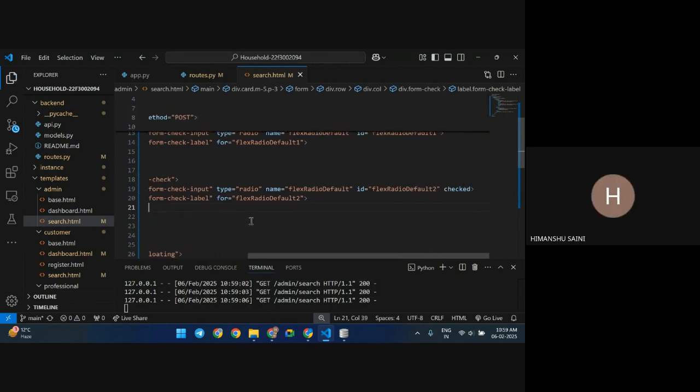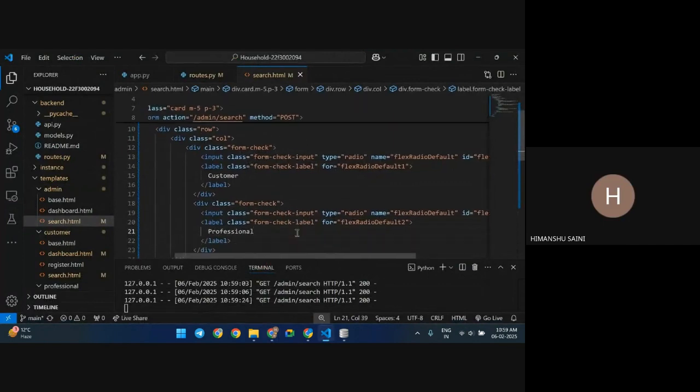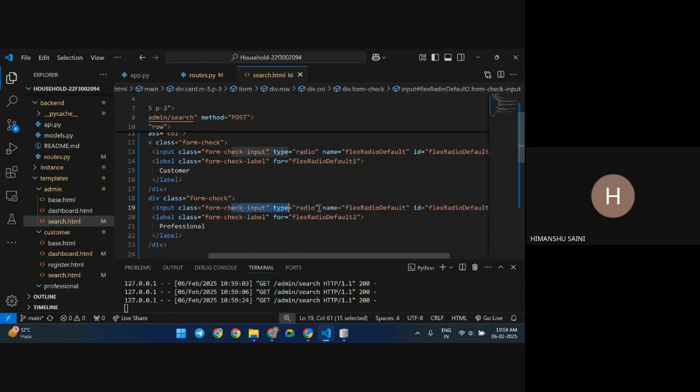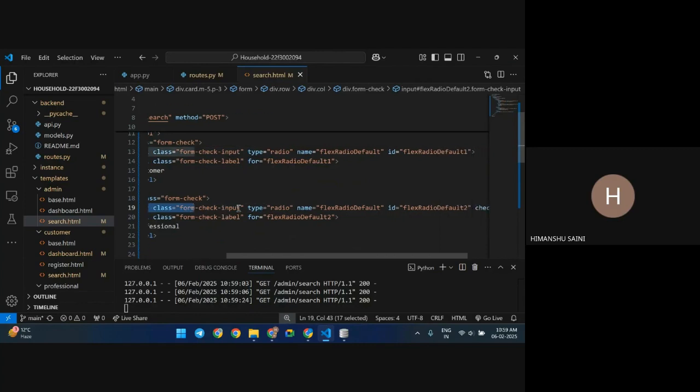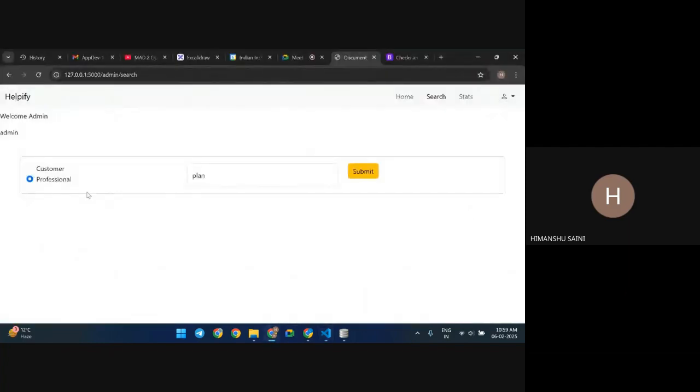This is the professional, and if I refresh this page, this professional is automatically selected, right? Why? Because this is the first input for customer, the first radio button, and this is the second input of radio button. If you see the input element in the end, I've done this: it has checked, which means it is checked by default. So that's why, if I refresh it, initially the second radio button is checked.